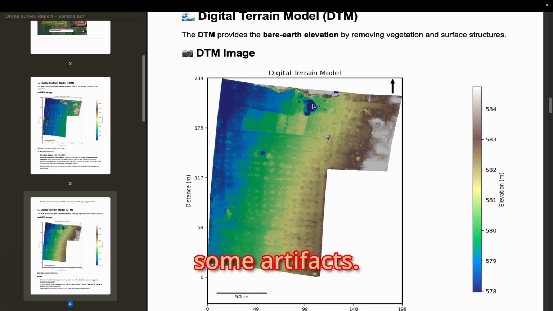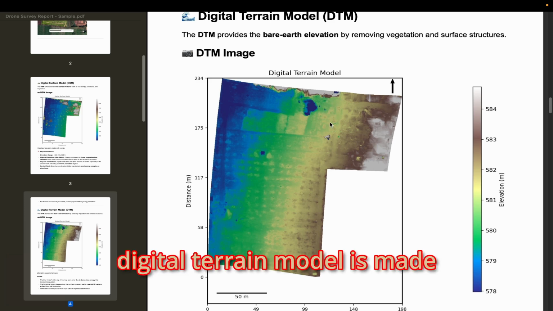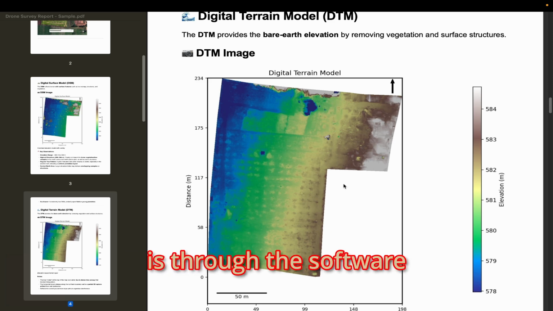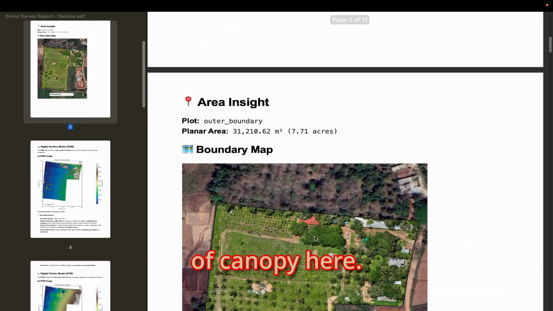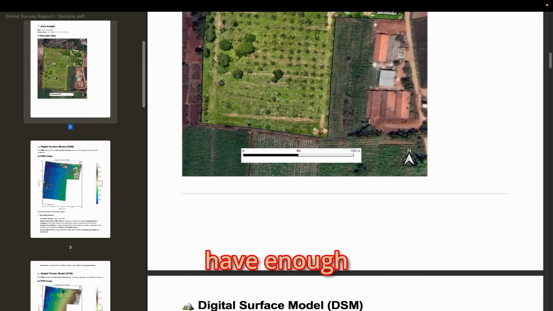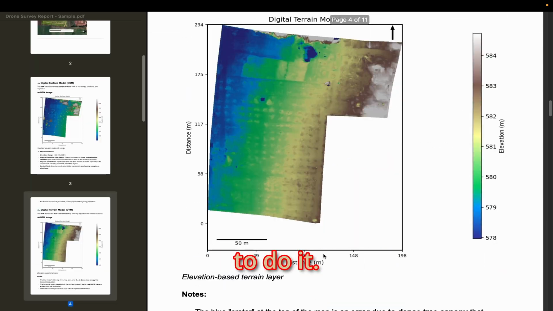And here you see some artifacts. There's this crater here and this plateau. These are artifacts due to insufficient data points to triangulate the bottom. So the way the digital terrain model is made is through the software where it triangulates the ground points, but it needs sufficient ground points to triangulate to. And in this case, it's a closed kind of canopy here. So it did not have enough of those points to do it.